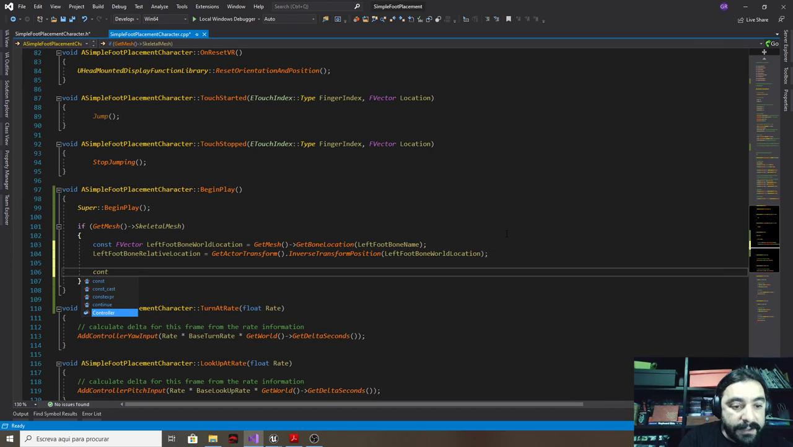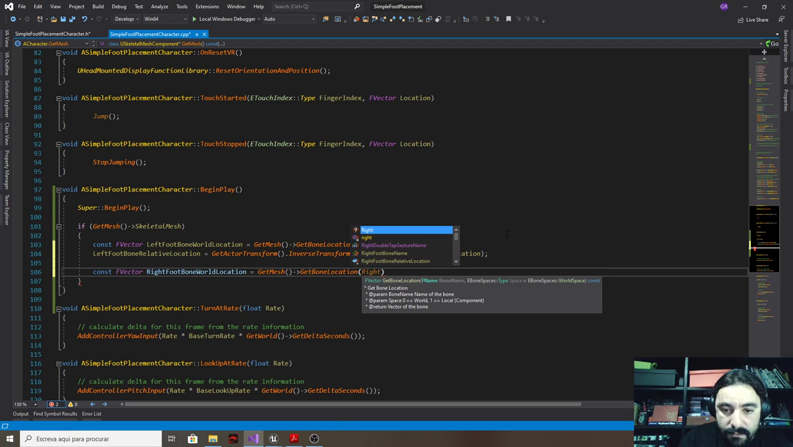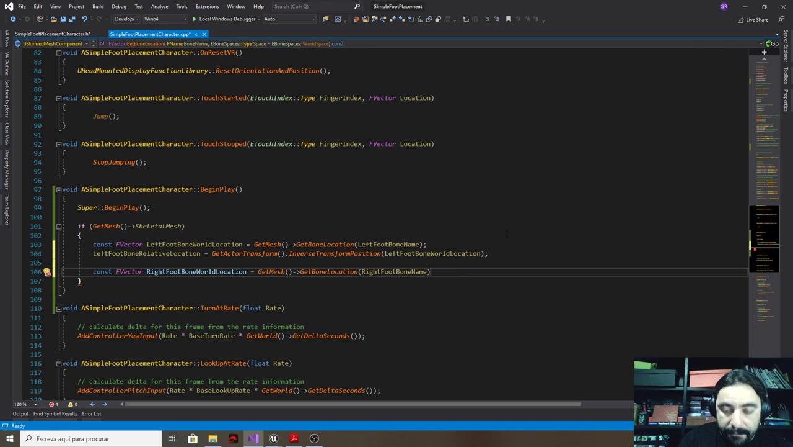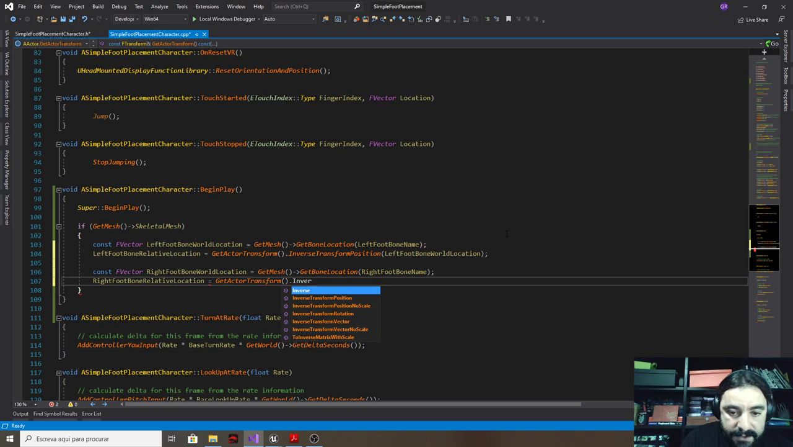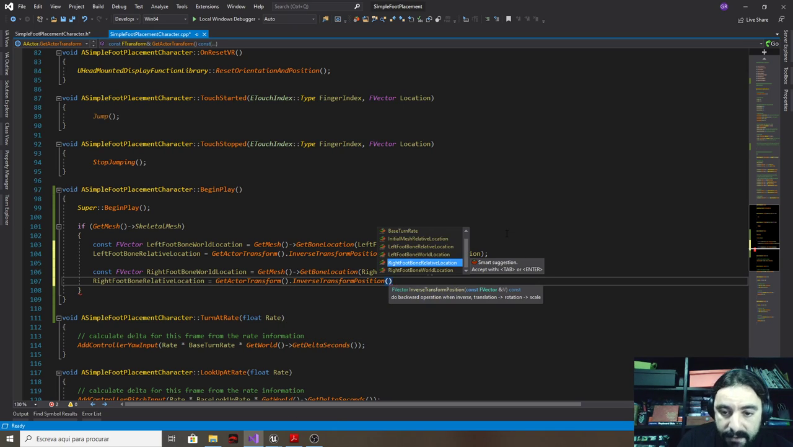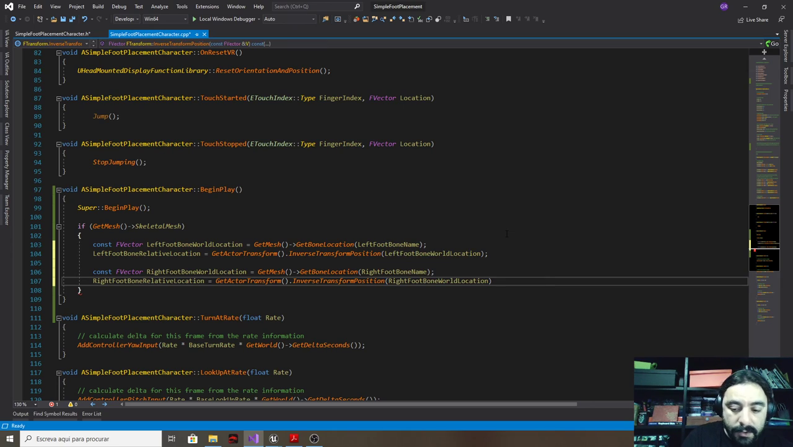So let's do the same for the right. So const FVector right foot bone world location is equal to GetMesh, GetBoneLocation, and now just going to use right foot bone name. Yeah, that's it. And now our right foot bone relative location is equal to our GetActorTransform, and ask our transform to perform an InverseTransformPosition of the right foot bone world location.